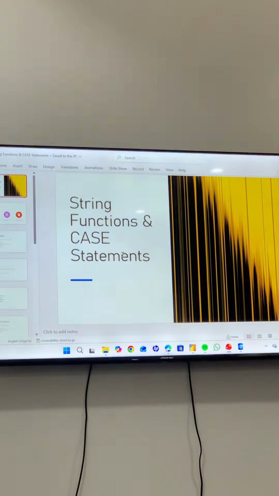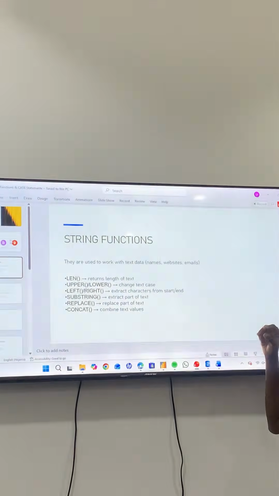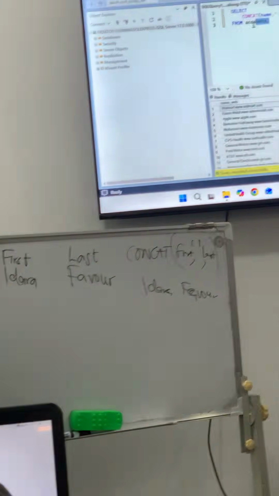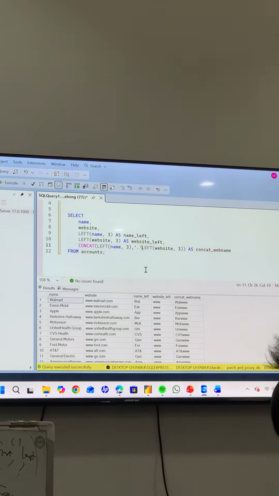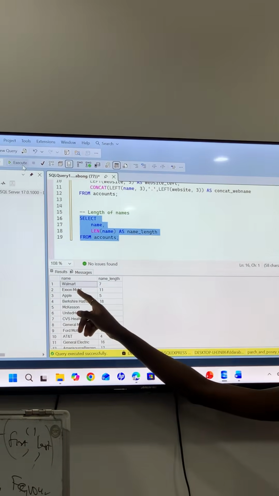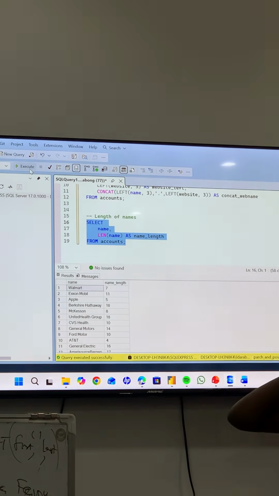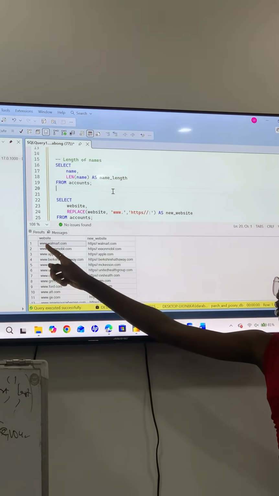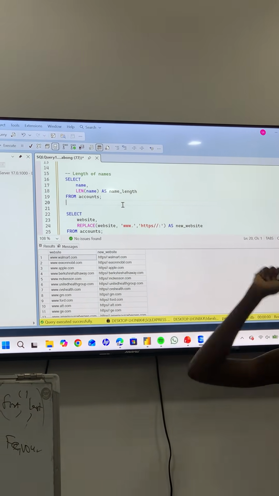Today we're dealing with string functions, date functions and case statements. String functions are used to work with text data. First we look at concat, which combines text values. We tried out some examples. Next we look at len, which returns the length of a text. We tried out some examples. We also looked at replace, which replaces part of a text. We also tried out some examples.